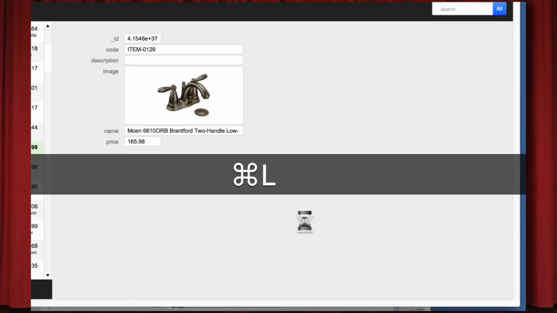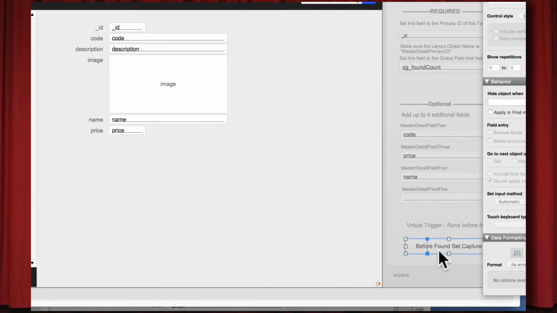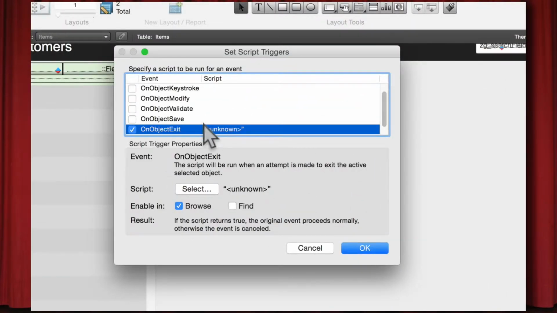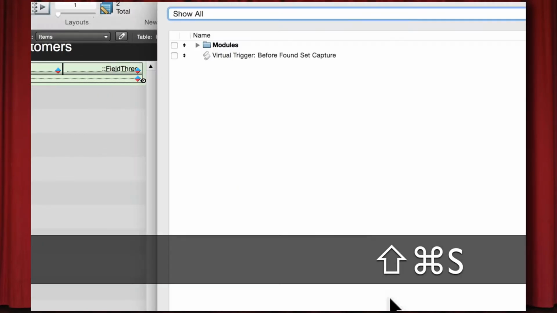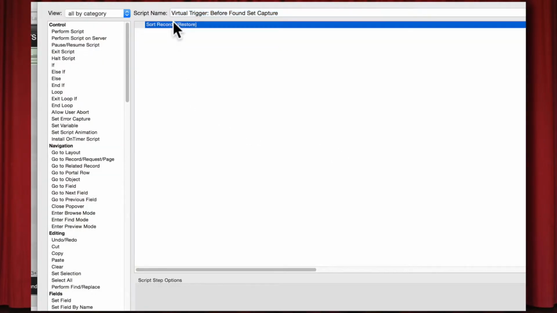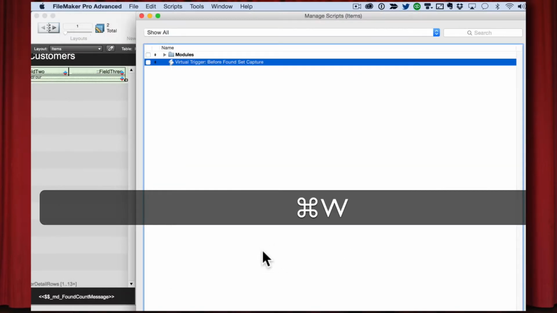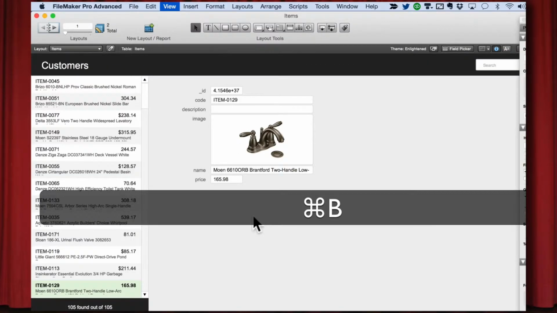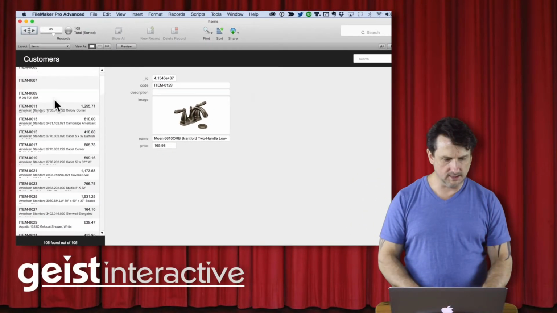And the way that we do that is we attach it to this button over here in this off-screen area, and it's labeled virtual trigger. And what we have to do is set the script trigger, and we're going to set its on object exit to be this guy right there. So I almost always forget, and I did here, to check perform without dialog so we don't see that. So now what's going to happen is at the appropriate time within the code when this runs, these guys are going to sort, and you can see that they did.